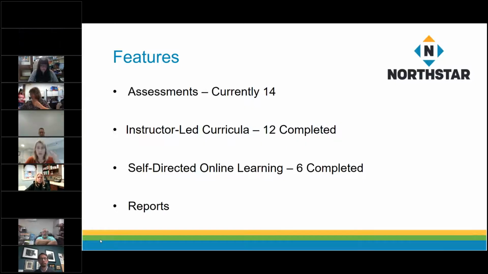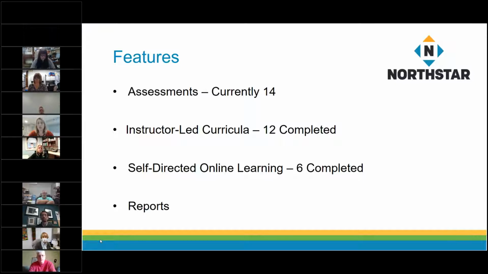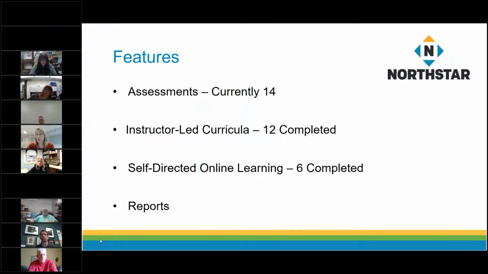So we have the assessments. We have the instructor-led curricula, which is like traditional classroom, if you think about it that way. And then we also have self-directed online learning. And this is where the library patron is learning computer skills more on their own. And a lot of libraries give access to this and make this possible for the patrons.